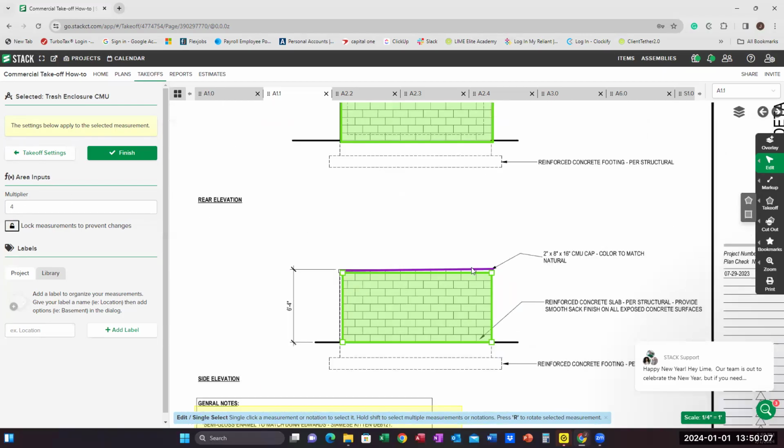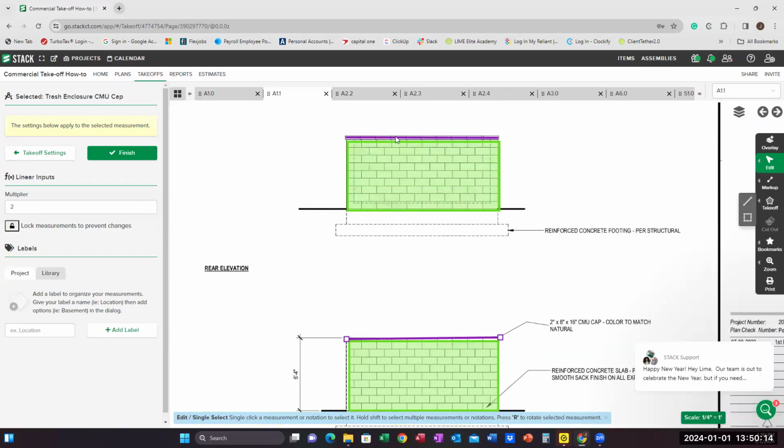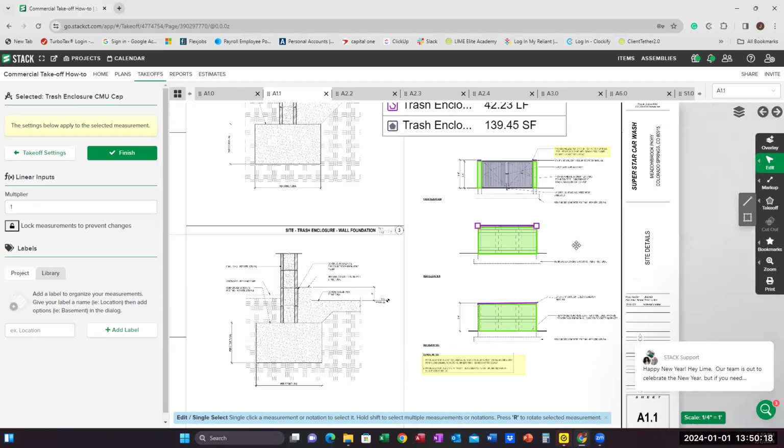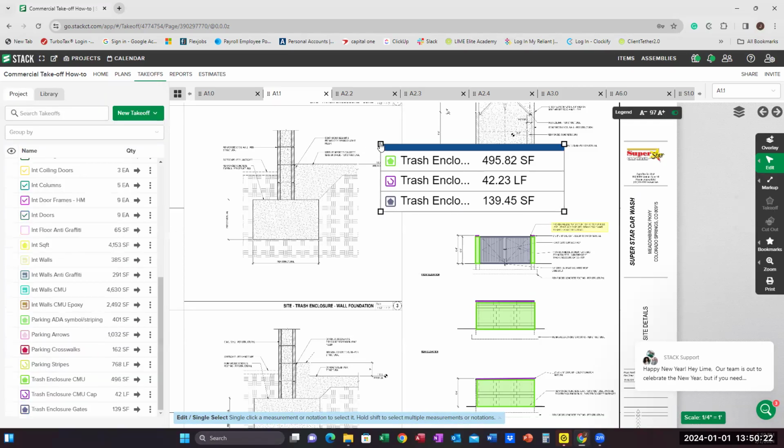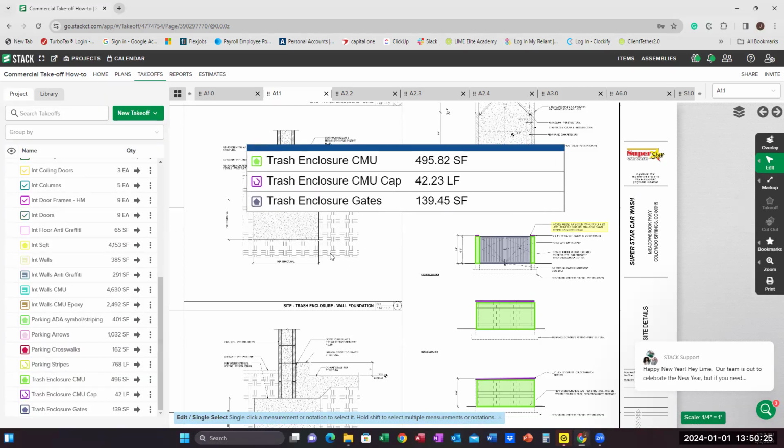And then the CMU cap would be a linear measurement. This would be 2 for the 2 sides, and then just 1 for the top. Okay, and then you'll put your legend.